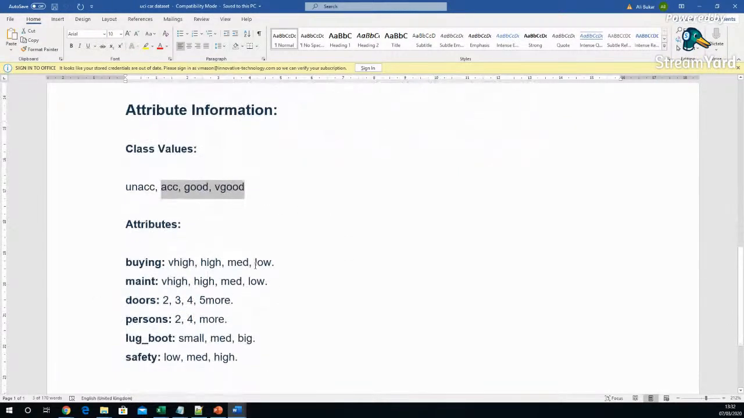And before we start exploring the data set, I want to tell us how they describe these attributes. For buying, instead of putting the price, they just say the price is either very high, high, medium, or low. For maintenance, they say the cost of maintenance is either very high, high, medium, or low. For doors, they say it has 2, 3, 4, or 5 more. So 5 more maybe means 5 or more. For persons, it says you can accommodate 2, 4, and more. So this is the information for the 6 variables.